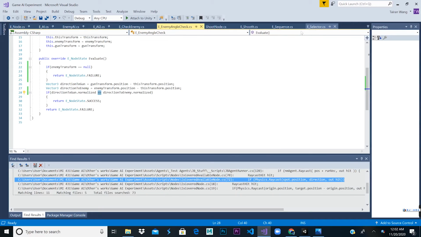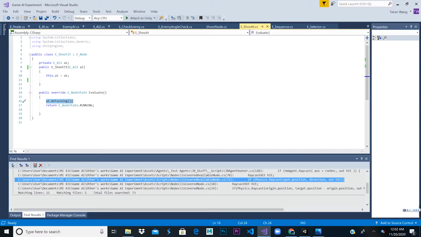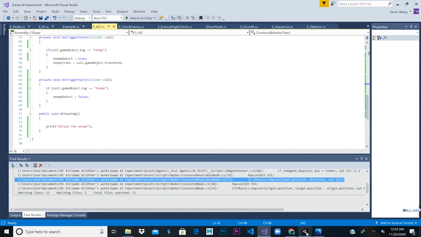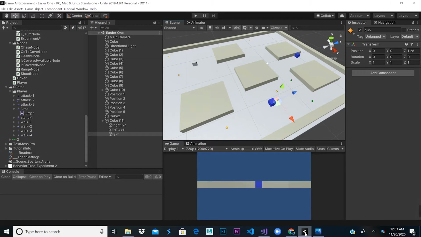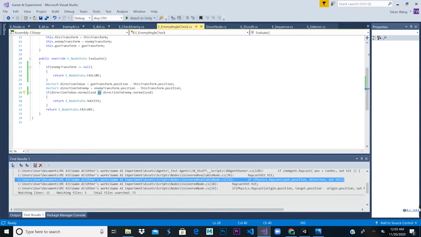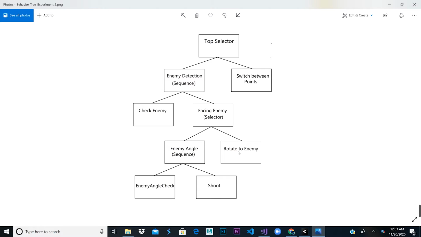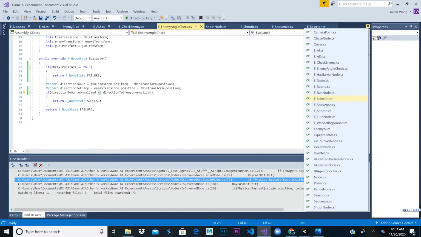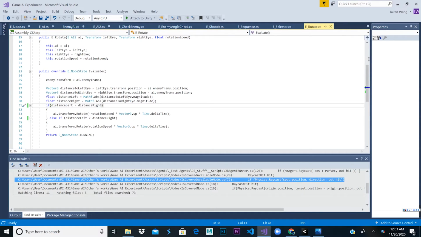And the next one, I'm gonna see the shoot. It's just pretty easy. Just call the AI attacking and print attacking, but it will never be called in this script actually, due to the check issue. And next one is the rotate to the enemy. It just sets some references and uses the vector 3 things to check which direction to rotate.